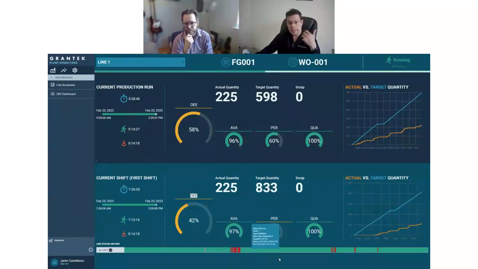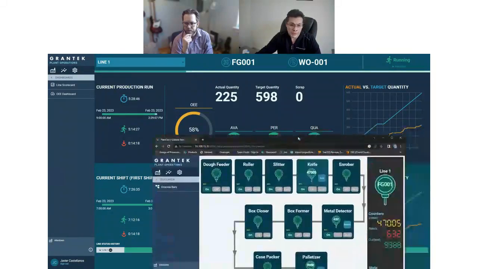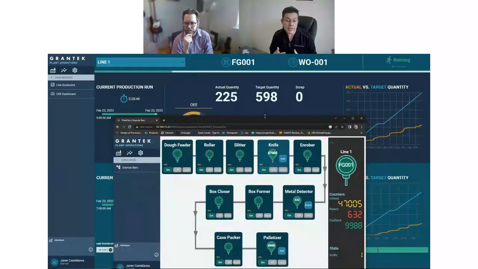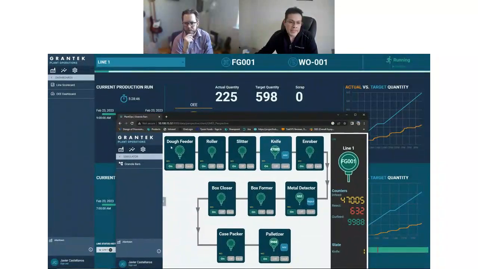So as I said, the dashboard will react to those events that are happening in the line. But let's see how the dashboard actually will represent those events. So for that, I will pull up the simulator, which will help me to emulate signals coming from a PLC, which is connected to each one of the equipment on my line. In this example, each one of the boxes represents equipment in my line, and my material will flow from the dow feeder all the way down to the palletizer.